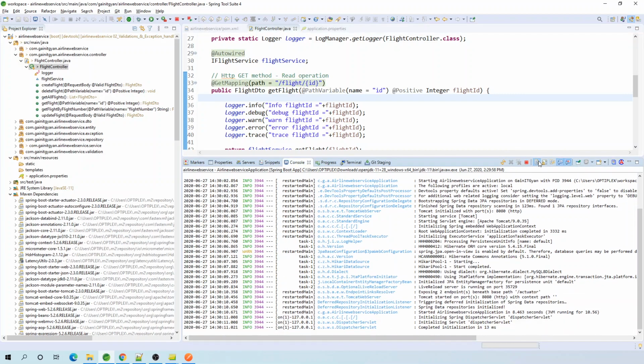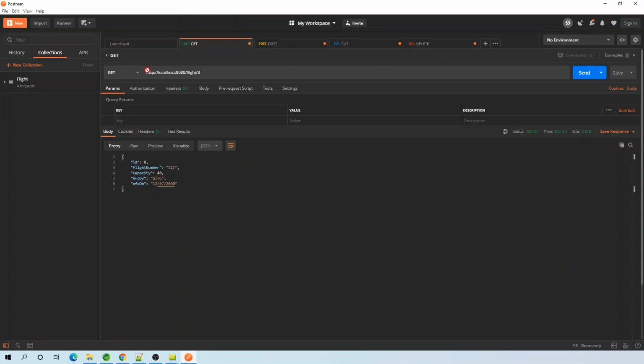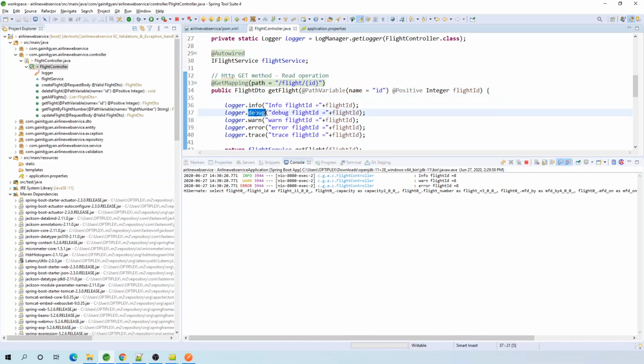Okay, the server is up and running, so I'll clear the console and go to Postman, and in the GET method I'll just click on send. What I'm doing is trying to search for flight ID 8. Let's go back to our IDE console, and you can see that we have info, warning, and error. Here you can see that we have 5 statements, but it just printed info, warning, and error. The debug and trace is not printed.